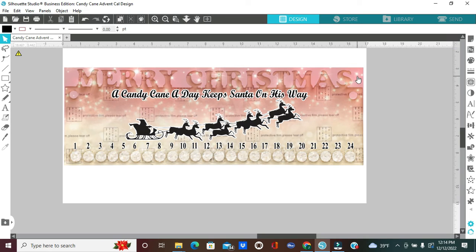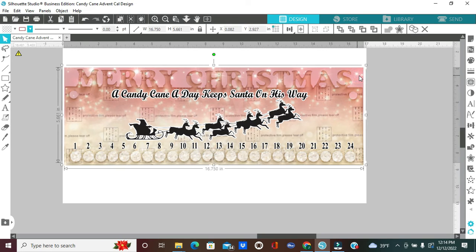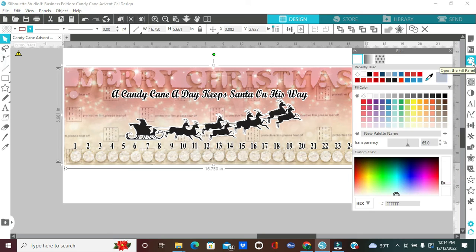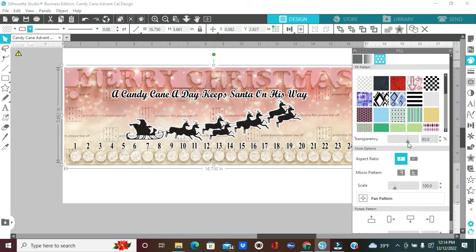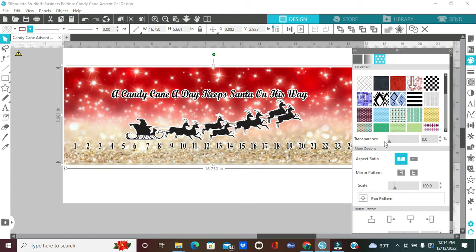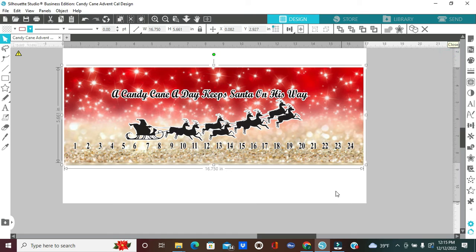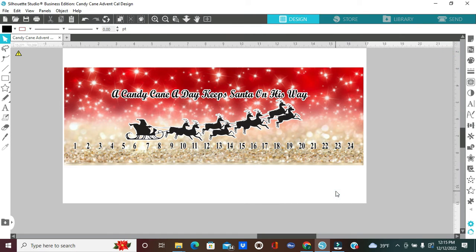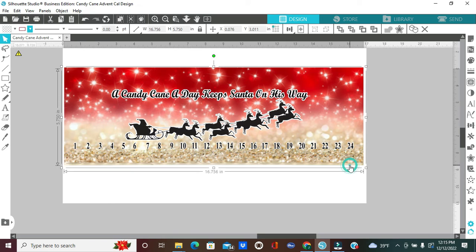I'm going to now click on the background itself, head back over to the fill panel, click on the fill pattern panel, and then I'm going to decrease our transparency. And here we have our design ready to go. Okay, that is all, guys.